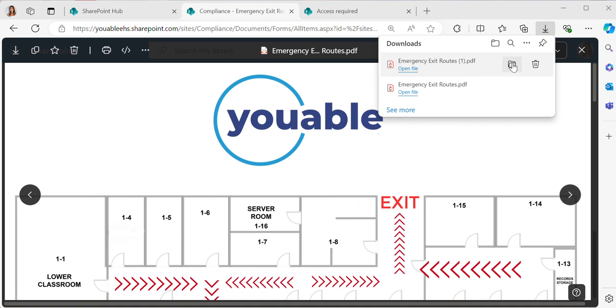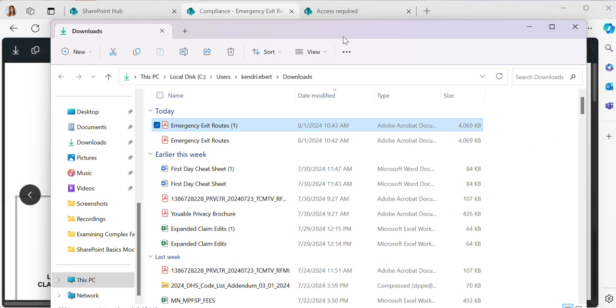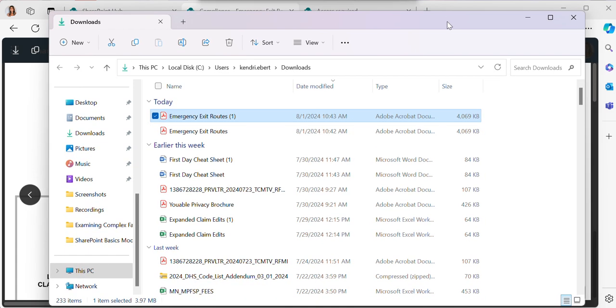So now I'm going to save that file. I'm using two monitors, so that opens on the other screen. I'm going to save this to my computer. It says This PC, emergency exit routes. So now if I go into my email, I can attach that document via email and send it to the recipient, and they will be able to see it regardless of whether they have access to the compliance site, which is where I'm trying to share this document from.